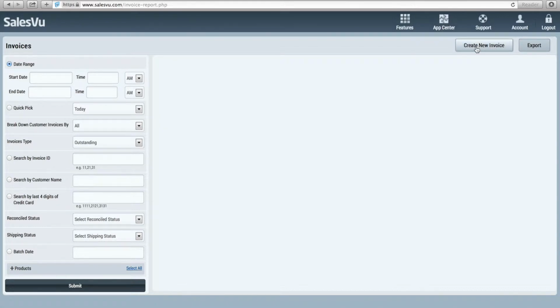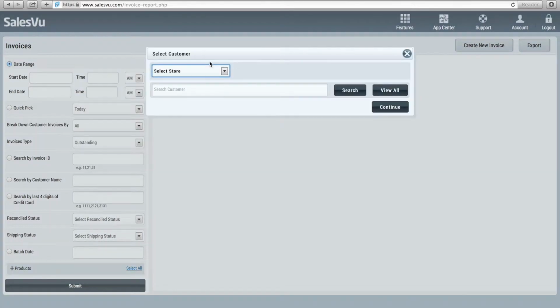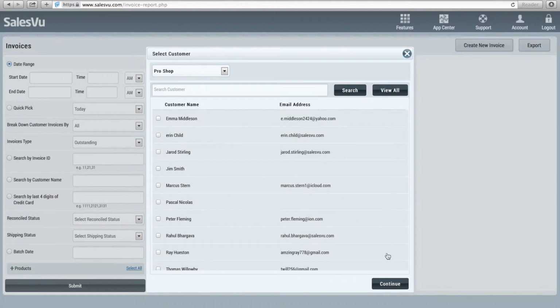To create an invoice, simply click Create New Invoice, and you'll select your business location. If you only have one, it'll automatically be populated. You can search customers with the search field here and click Search. View all your customers by clicking View All, or you can skip by clicking Continue. If you want to add a customer, simply check the box next to their name. If you want to invoice multiple customers, you can do that as well.